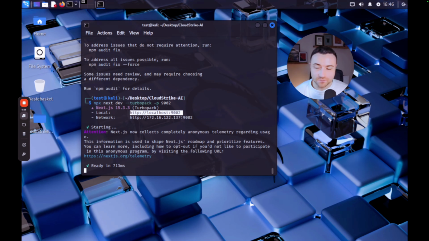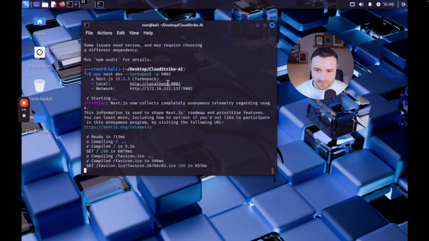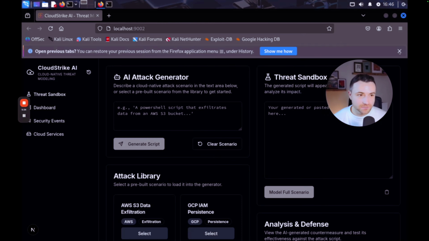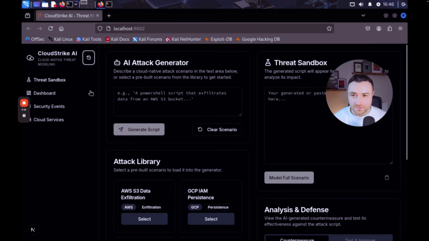So now we can actually go to this URL. We can just come in here, right click, open link. It's going to open it in the browser, and then it should look exactly like this for you. So now we've installed this application, we can now go ahead and use it.